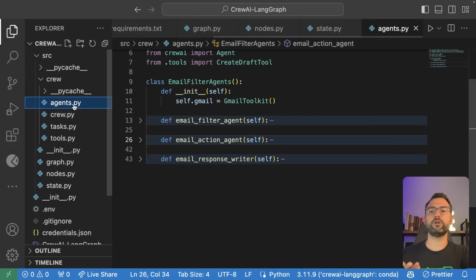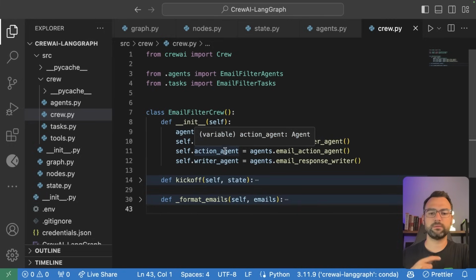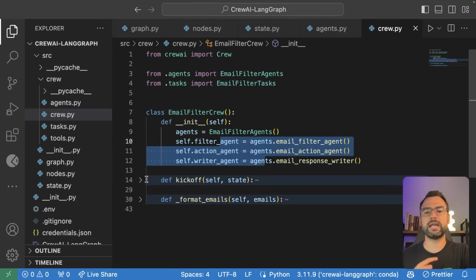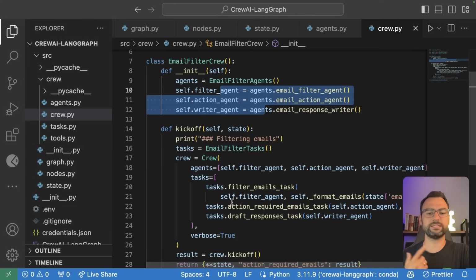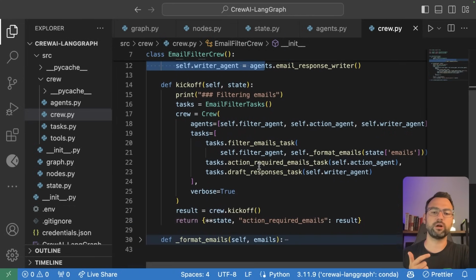And then if you're more familiar with CrewAI, you'll be pretty familiar with a lot of these tools. So first off, we're gonna set up our crew, and our crew is going to contain a bunch of different agents, and it's going to contain a bunch of different tasks. So this should look pretty familiar to you if you've worked on crew projects in the past.